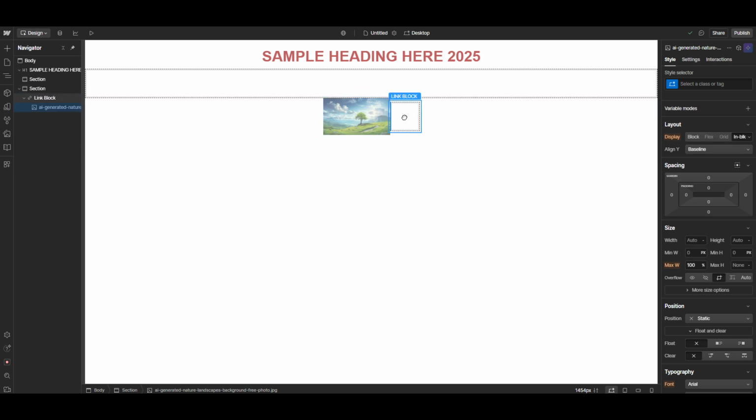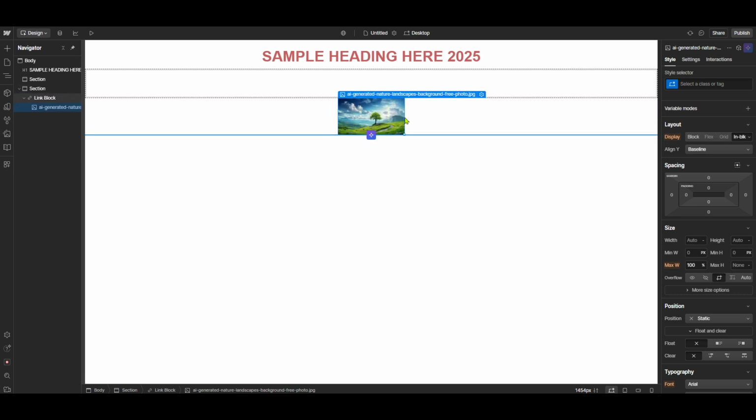Make sure that your link block is selected and look over to the right-hand side of your screen. You'll see a settings panel. Here you can specify the URL you want the logo to link to. It's common practice to link the logo back to your homepage, providing a universal navigation anchor for your visitors.